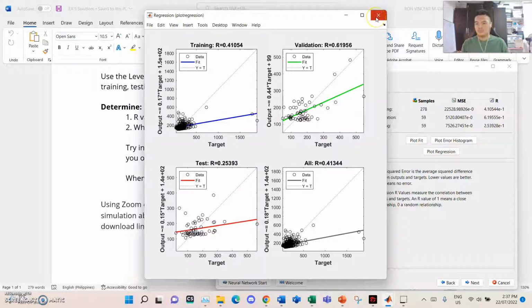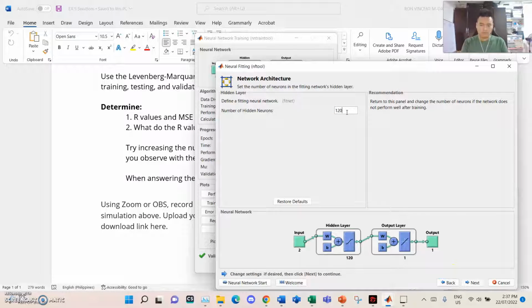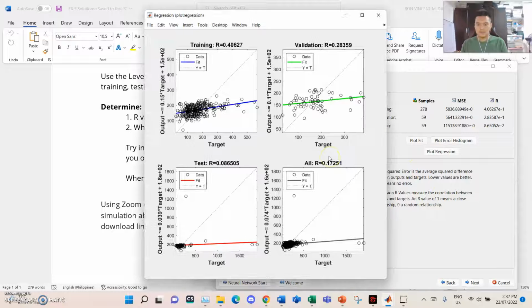Though the problem only states twice and thrice the number, what happens if we just change it to, I don't know, let's say 10, let's say 20, let's see what happens. 20 hidden neurons, train, and plot regression. So it actually lessens the R value again.